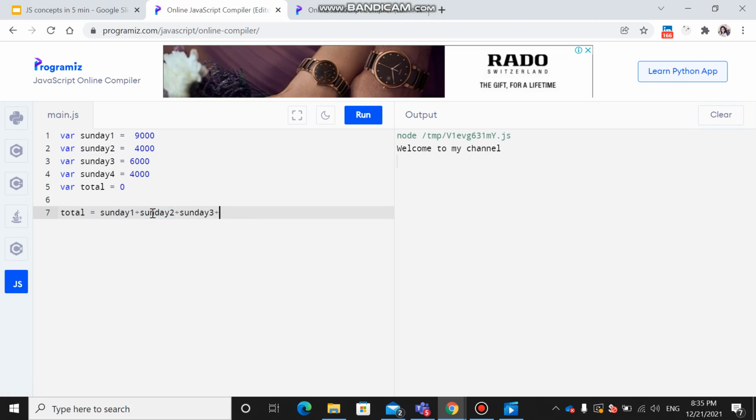3 and Sunday 4. Okay, this is the actual procedure. If I run it, I don't get anything because I'm not printing this. So let me just print this, console.log, and this is the total I'm printing. So I have 23,000, which is correct.